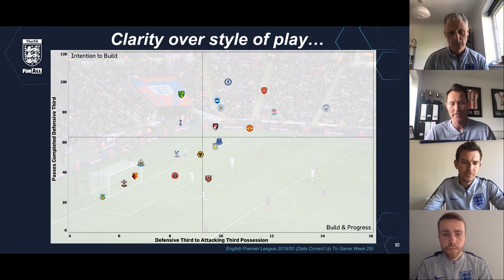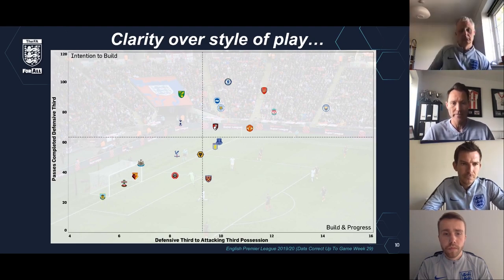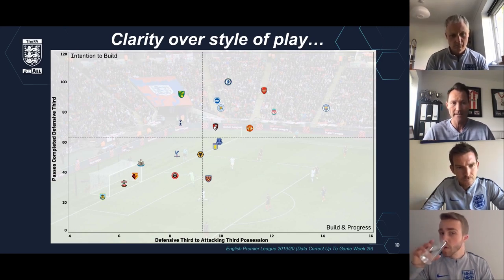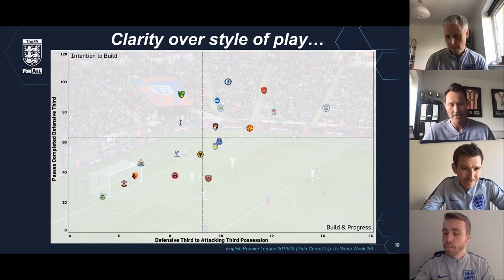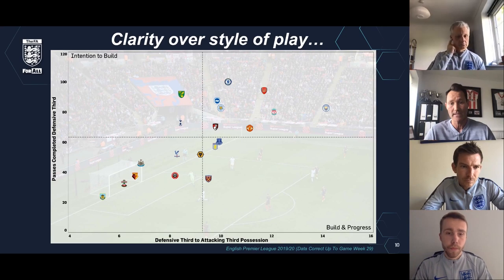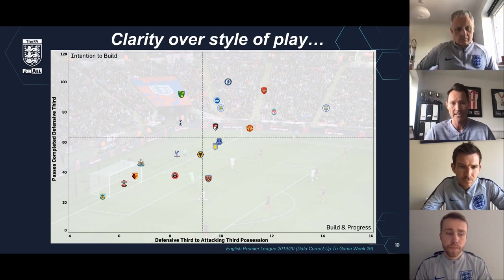So the slide that's up on the screen now is a visual depiction of the current state of play in the Premier League in terms of possession. This was right up to date until, as you can see on the screen, game week 29, which was just before we entered lockdown. The graph shows on the left-hand side the number of passes completed in the defensive third. And the line to the right, defensive third to attacking third possession, those numbers, the 4, 6, 8, 10, 12, 14, 16, actually show the number of passes each team needs in order to be successful.